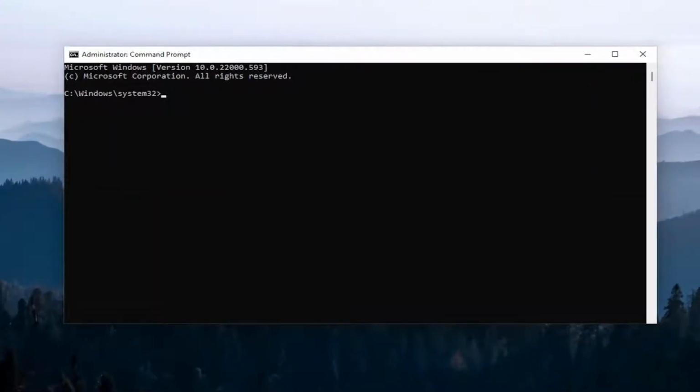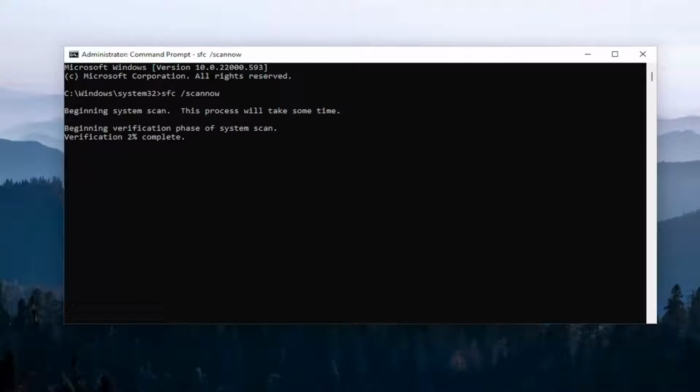First one is the system file checker utility scan. So go ahead and copy that and then go up the top bar of the command prompt window here, right click on it, select edit, and then paste it in. Hit enter on your keyboard to begin the system scan. This will take a couple minutes to run, so please be patient.